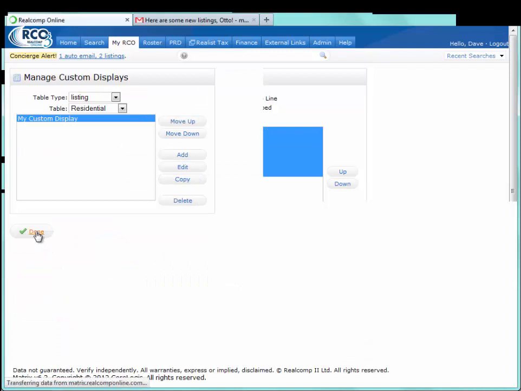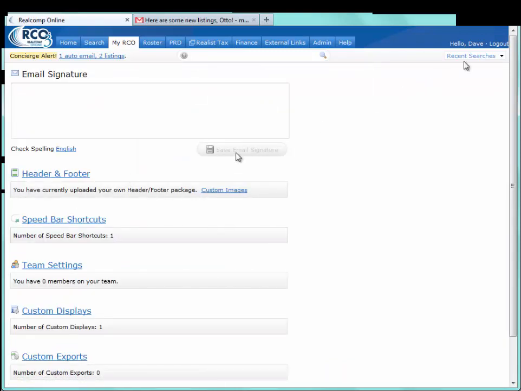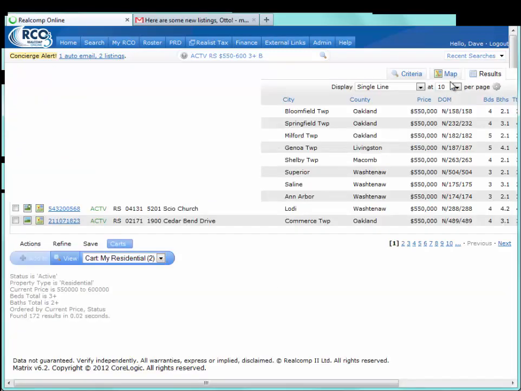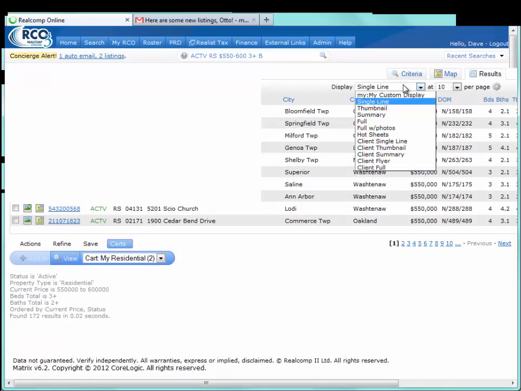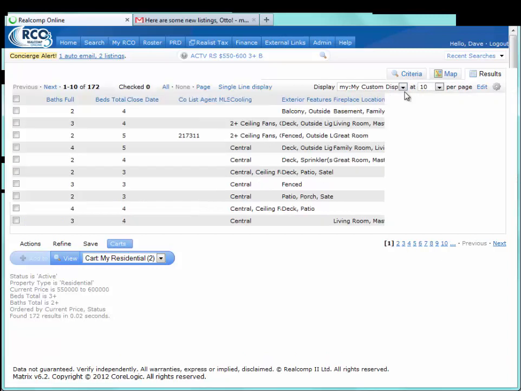All right, so now with our custom display created, what I'm going to do is return to one of our search results. And instead of viewing this result as the MLS display, this is the MLS single line display, I'm going to choose from our display list my custom display. And what this will do is it will display our listing results in our custom display mode. So these are the fields that I've chosen. Again, it's not very pretty. An agent would definitely spend more time in selecting and deciding which fields they'd like to add. But these are the fields that I've chosen, and this is now my custom display. So it's very, very easy to create your own.